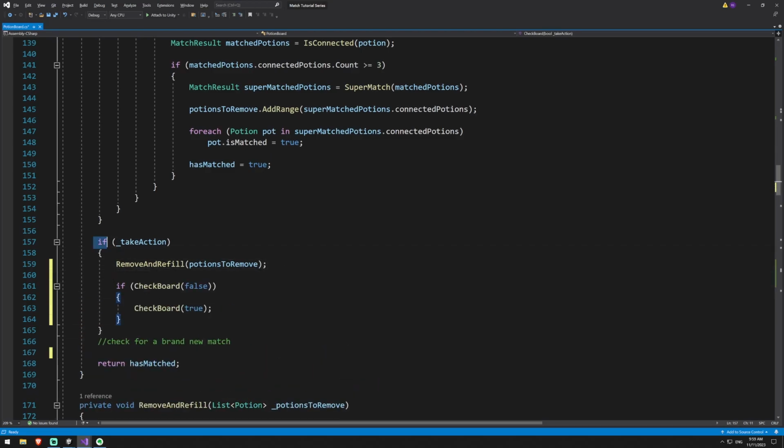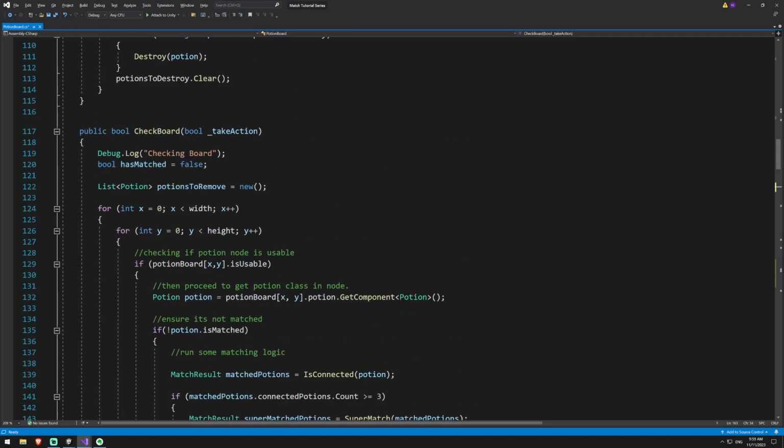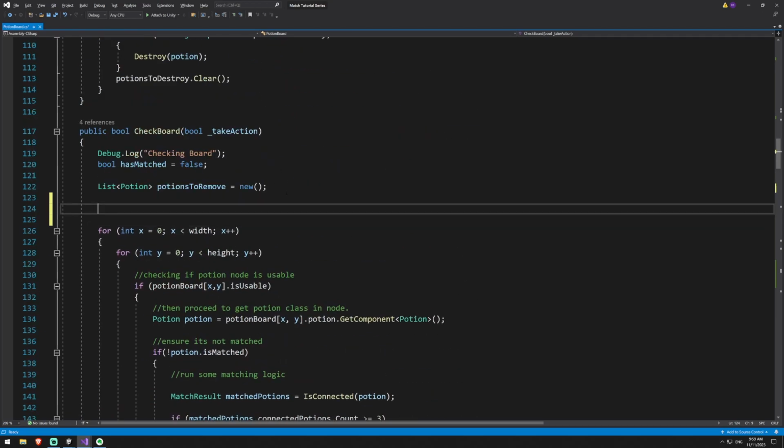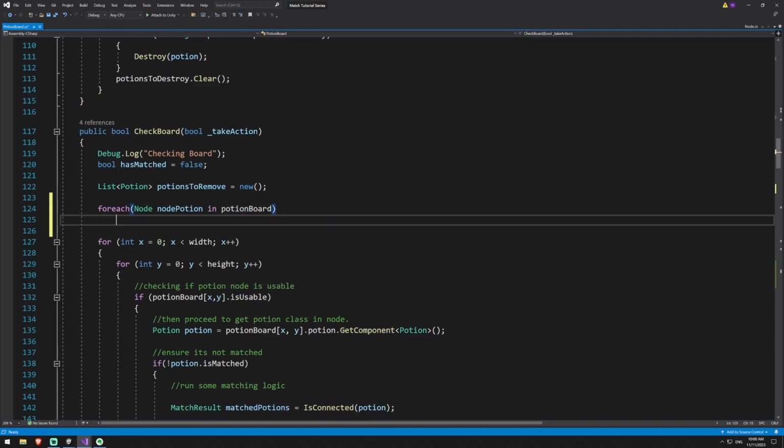And that means that only when we're trying to take action do we take action to remove the potions, then check to see if we have new matches. And if we do, then let's do that process. I also want to add to the start of this just a loop at the very beginning that just removes everything that is currently matched. And we're going to handle that by doing a foreach, and we're going to loop through the node. We'll call this nodePotion, and it will be inside of our potionBoard.